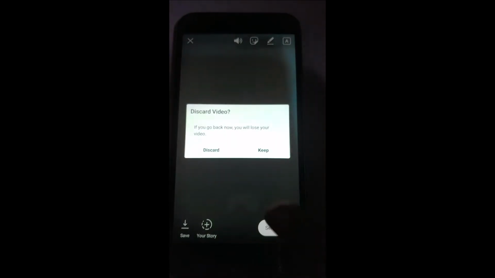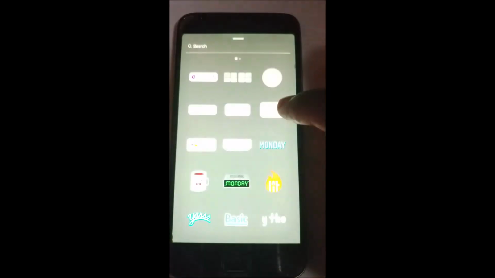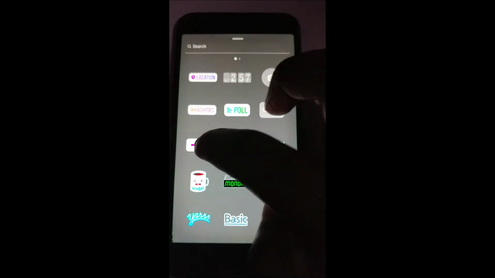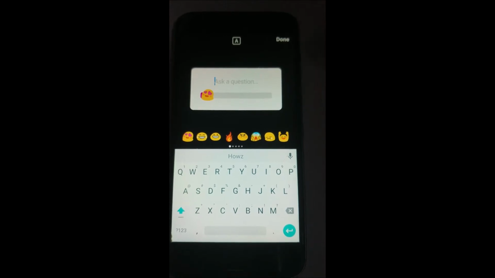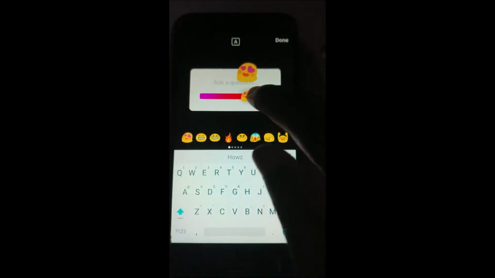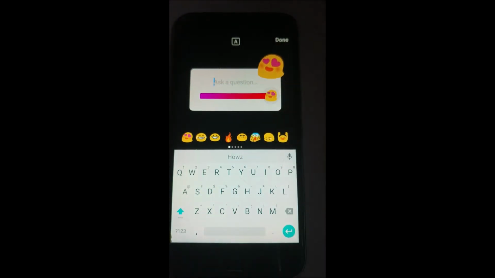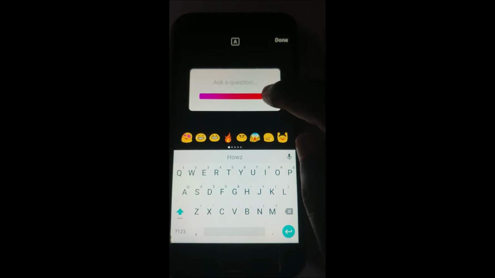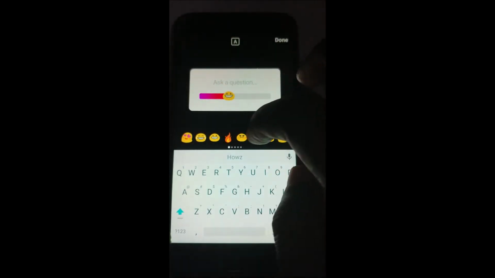And we will see one more interesting feature. Once you record your story, just scroll up, and this is a very interesting feature. Many of the queries are regarding this ask a question and how to use the emoji slider. See here, people have the option of an emoji slider. If you scroll to the maximum, you can also scroll to the minimum. See here, you can change the emoji here.